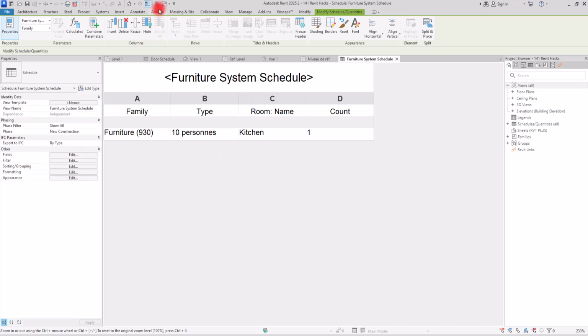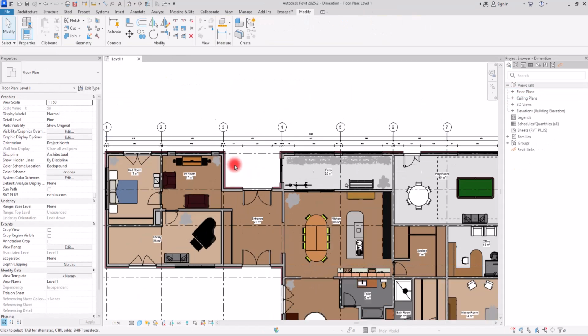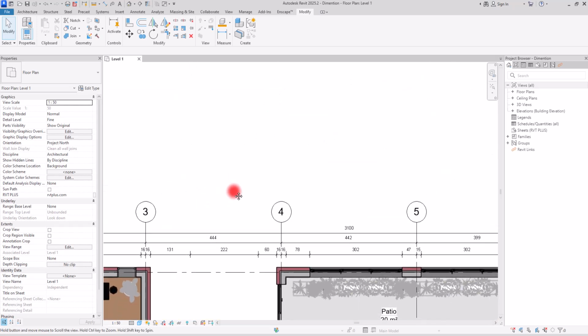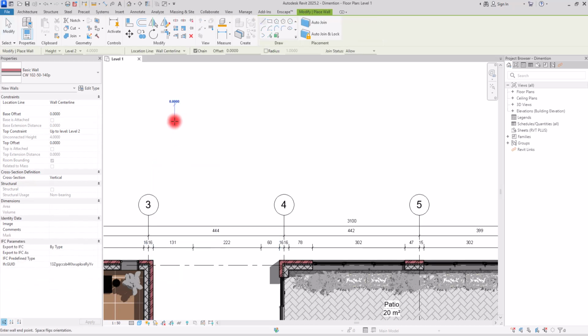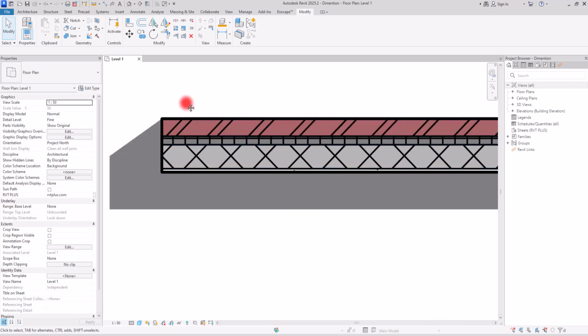Now let me close all of these parts and go to the first level. So next thing that I want to talk about is related to walls. If we zoom in this part, let me create another wall in this part. I'm going to create a similar exactly of this type in here so we can see this much better.